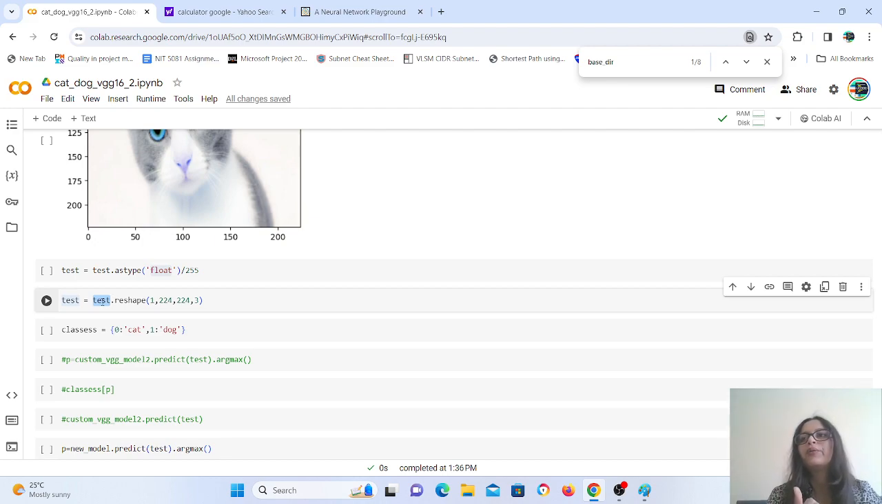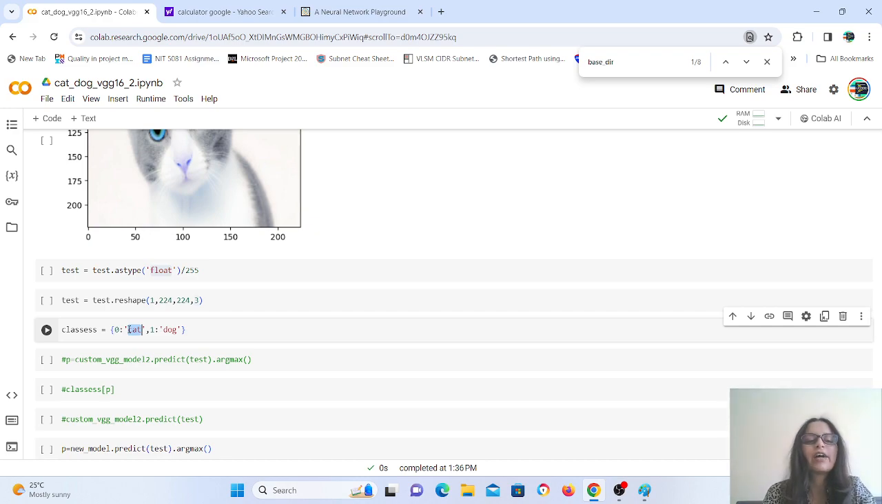It was according to the number of samples. For example, if there are 1000 images, the shape was 1000 by 224 by 224 by 3, and each image was 224 by 224 by 3. Now we have to make our testing sample the same. That's why I reshaped our array to 1, 224, 224, 3. Class 0 refers to the cat and class 1 refers to the dog.